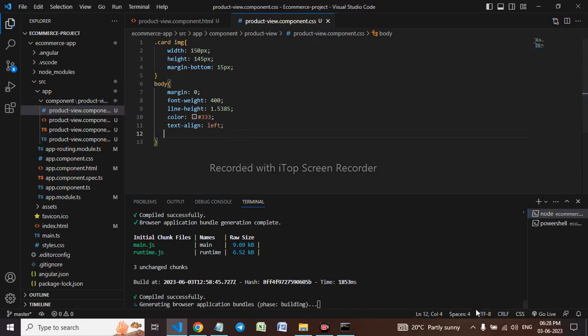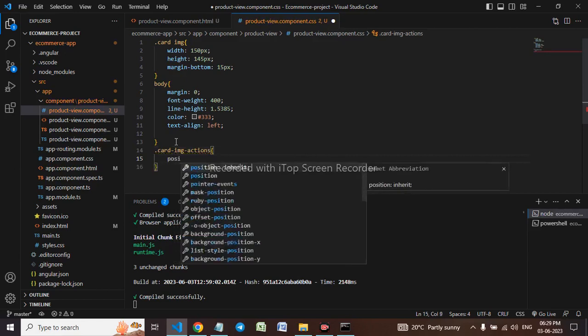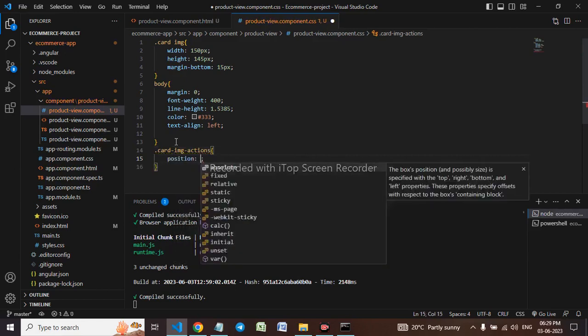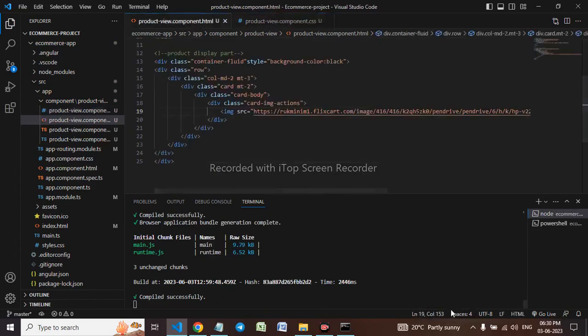So let me make use of dot card-img-actions. Position relative, let it be. So let me go to my code again. So after this again I have to code for the details as well.